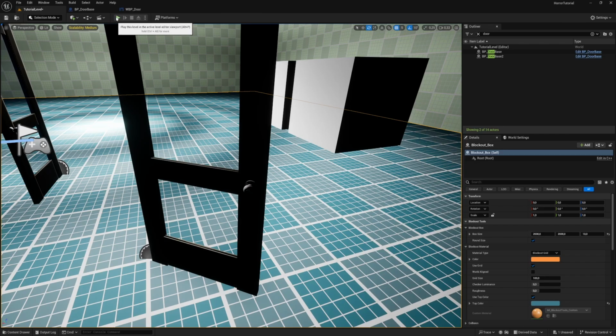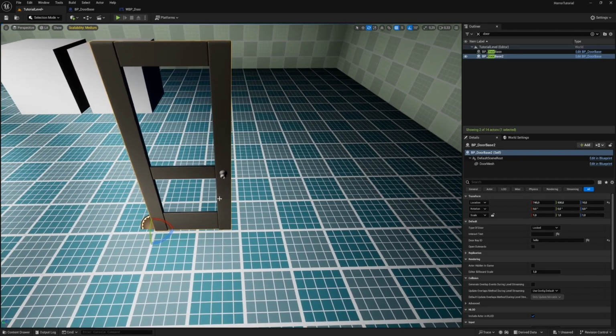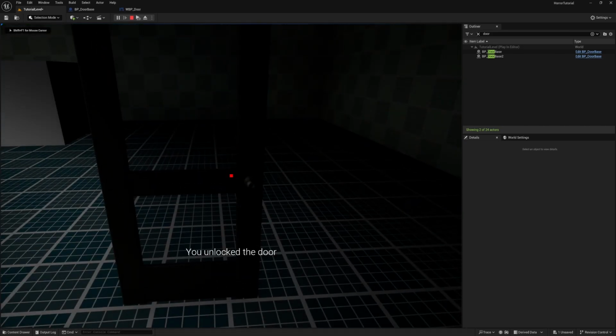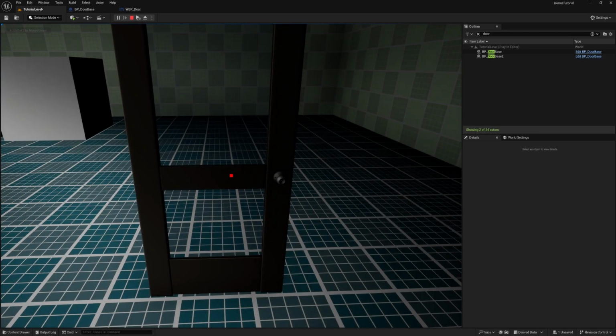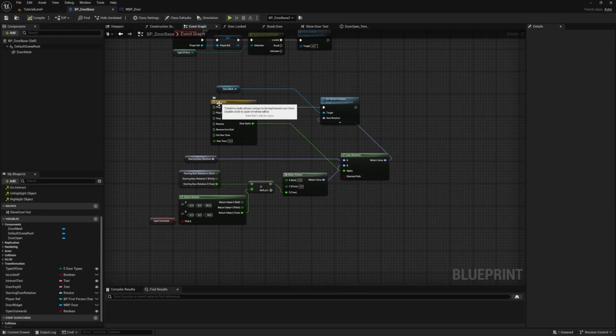So now if we try this in the world, we have a door here, let's make it line up like this. The first time we interact with the door, we're going to unlock the door, and then we click again. It's not done anything, because what I forgot to do in the door base is actually use this.